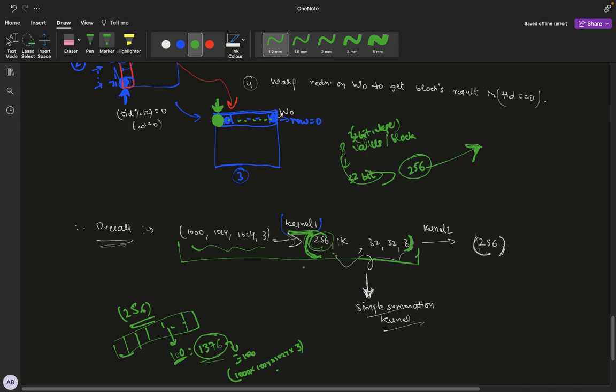So in kernel 2 we just do a simple summation reduction kernel. These 256 bins should remain independent. So we make this dimension independent and do a summation reduction on the other dimensions to get the final answer.